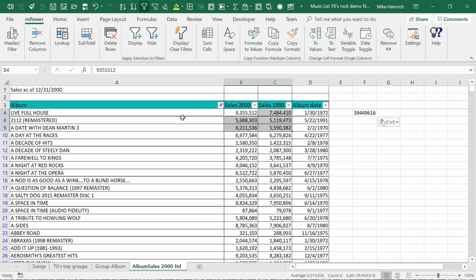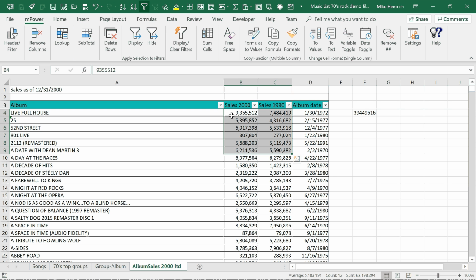And you may have also noticed I've got filtered rows here, so it ignores those. If I expand this now, you'll see that that's actually 62 million with the hidden rows. So this only totals up those cells that are displayed and does not include any dates within them.